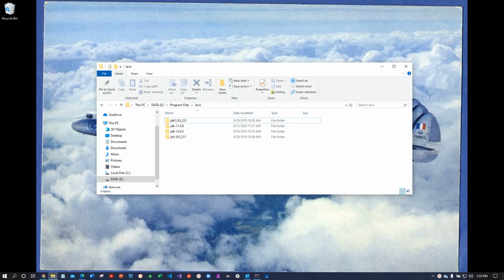This time we're going to talk about the Java JDK. JDK stands for the Java Developer Kit. It's what Oracle provides for Java developers. It includes the compiler and the Java runtime and the Java virtual machine in it. As you can see here on my system, I have 3 JDKs installed.